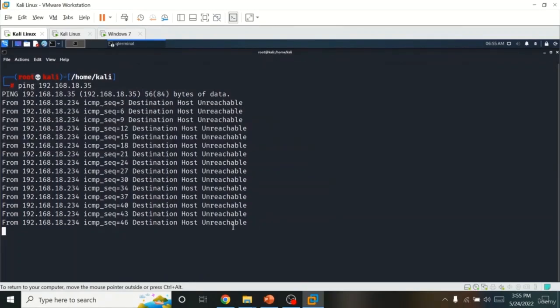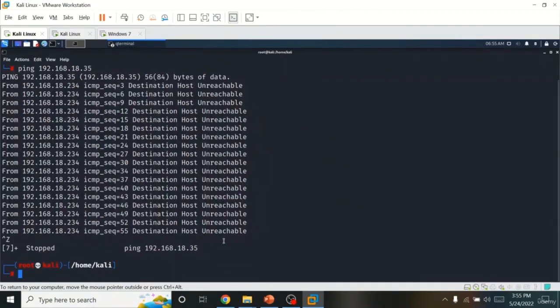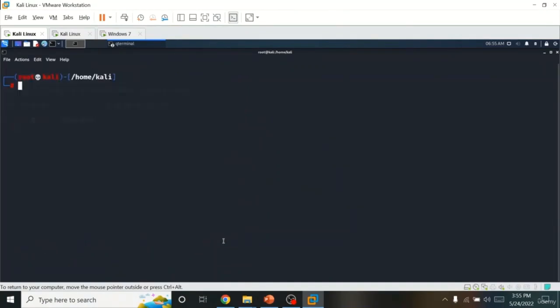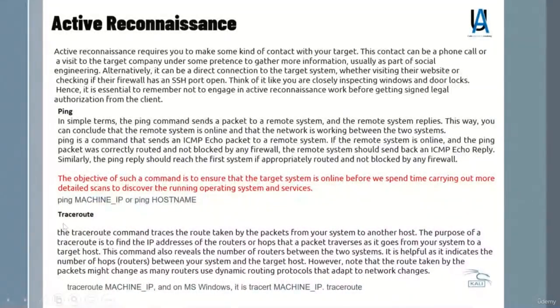So the thing behind all this is that you did not get any proper response from the ping command. So guys, now I hope your concept about the ping command is clear. The second method that you can use in active footprinting is traceroute.